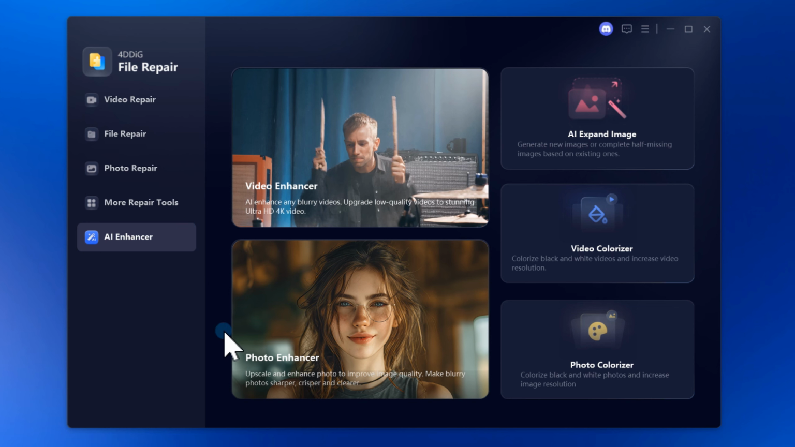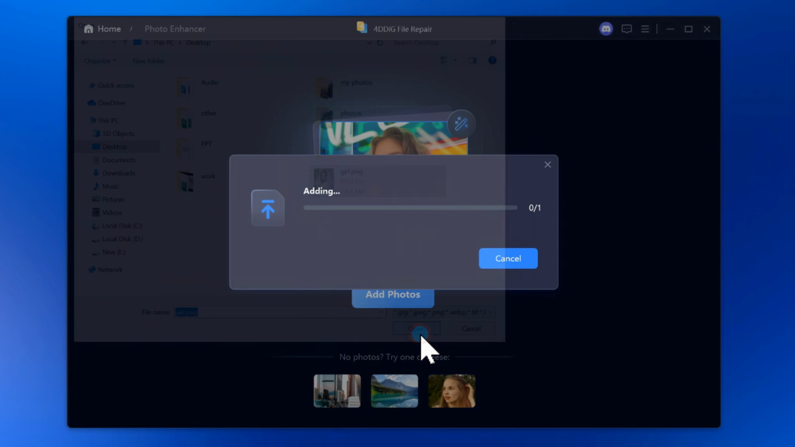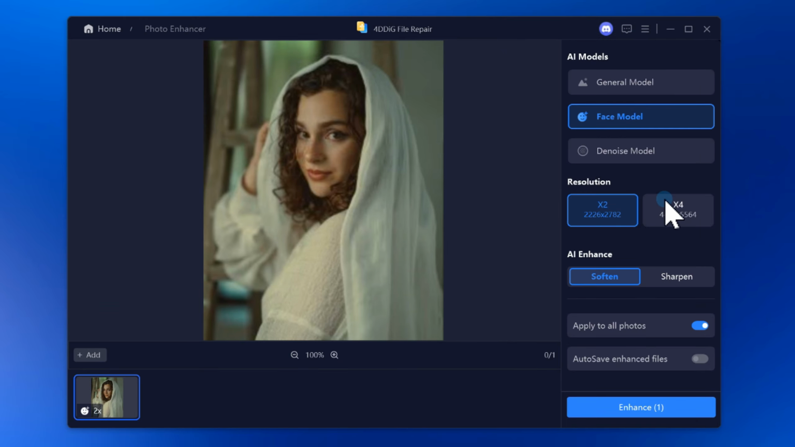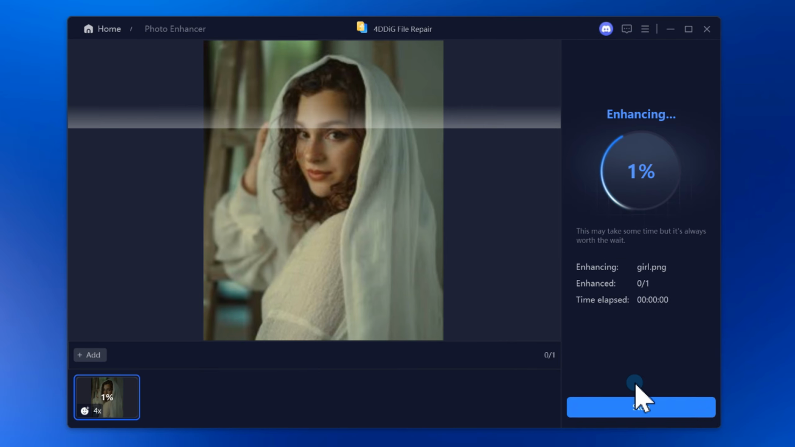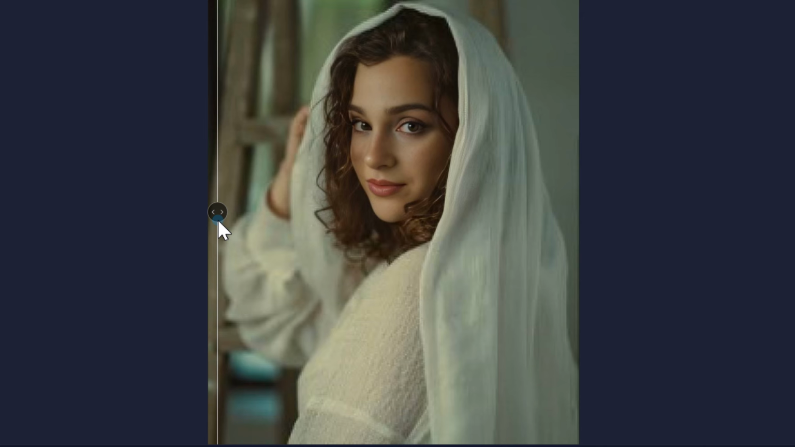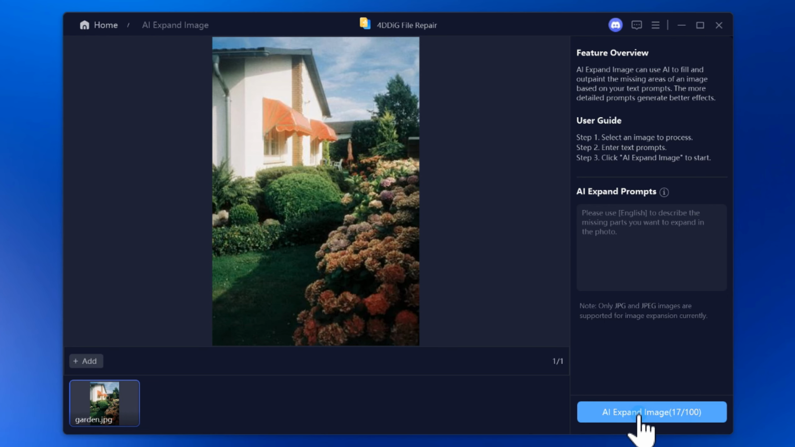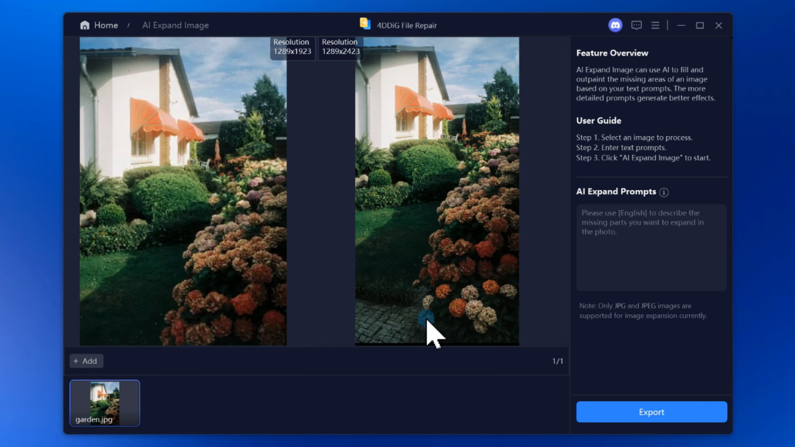Photo Enhancer. Improve image quality with AI, making blurry photos sharper, crisper, and clearer. It can be clearly seen that the facial features of the characters are clearer and the details of the clothes are restored very well. AI Expand Image is interesting. It can generate new images or even complete missing parts of existing ones.